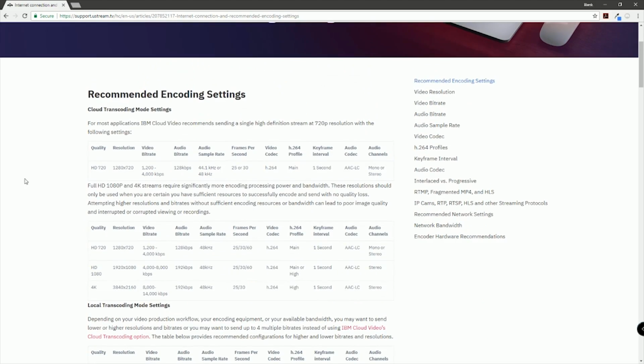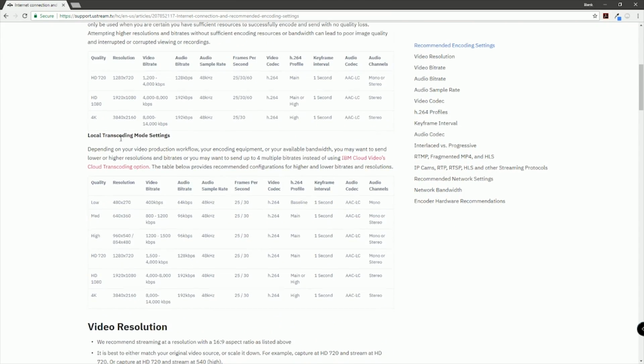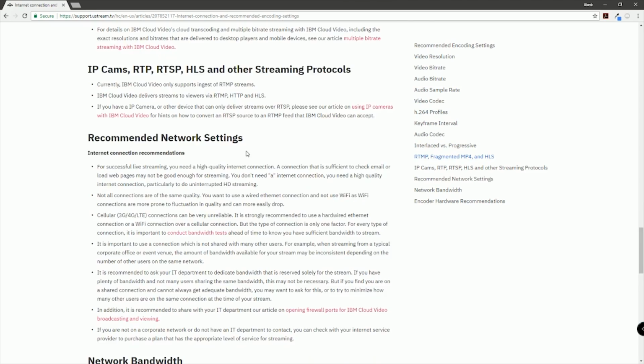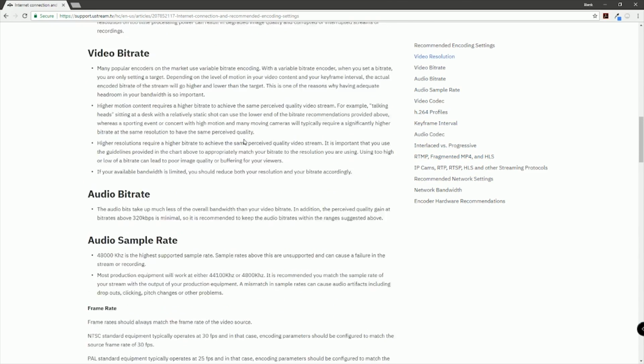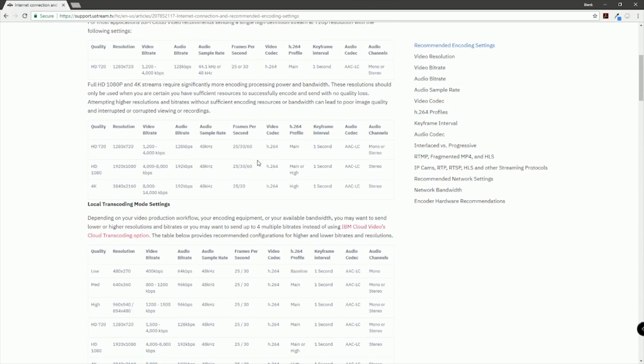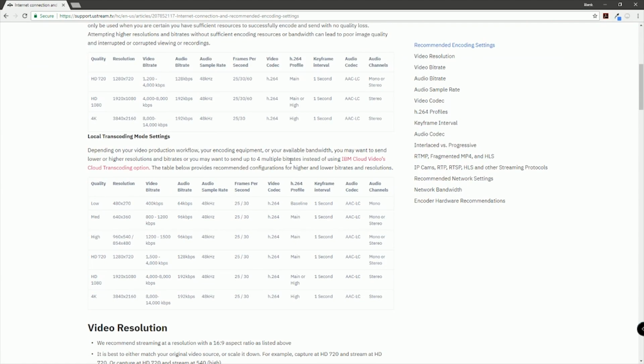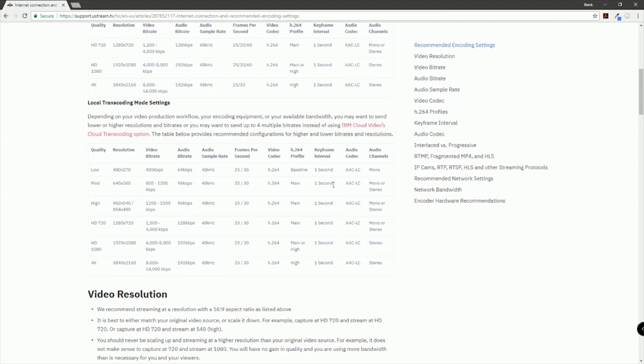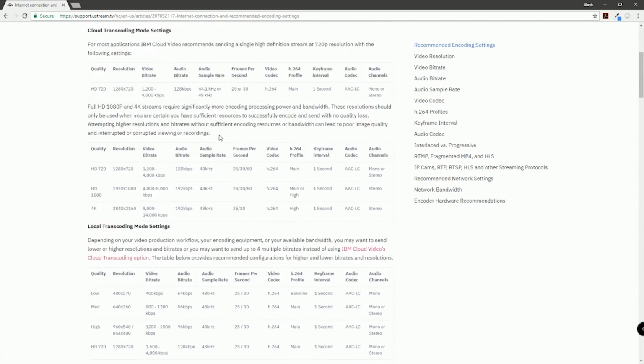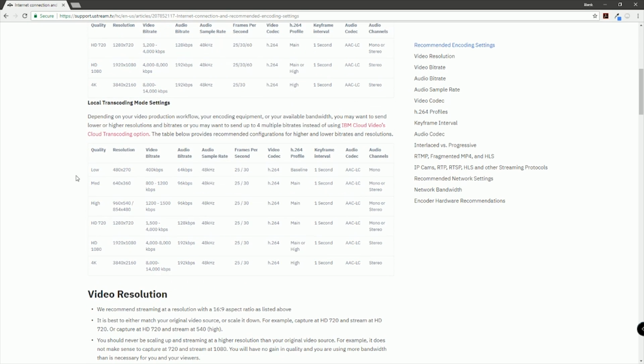So, cloud transcoding, local transcoding, video resolutions. Right, so this is a good read. I recommend reading it. But before anything else, I want you guys to see right here under local transcoding mode settings.